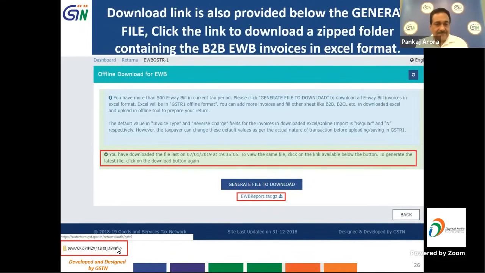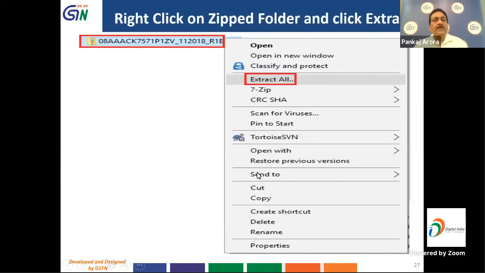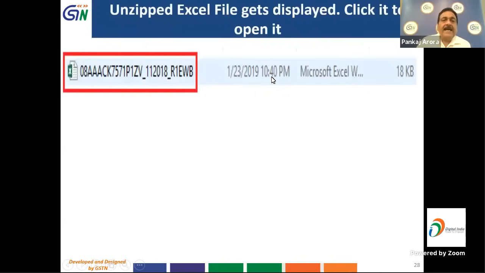Here you can see that this is the zip folder, the Excel format downloaded data file. So you will have to right click on the zip folder and click Extract All. Here you can see that I have right clicked on the zip folder and clicked Extract All. And once I extract, the unzipped Excel file gets displayed and I click it to open it.